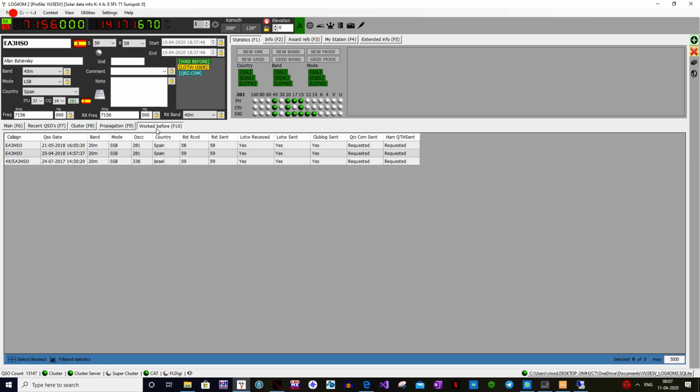Like I explained earlier, this will show how many times I had a QSO with this particular station. If you look into the log, I had a QSO with EA3HSO on 20 meters 3 times, and one time with his special call sign when they were working in a DX expedition.